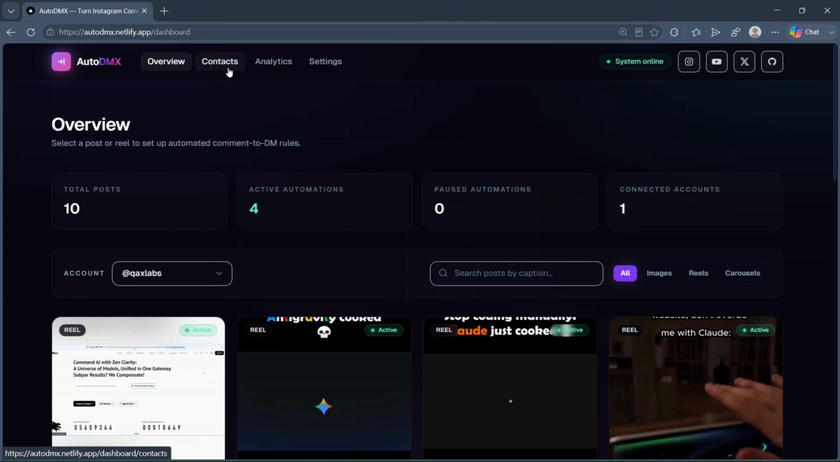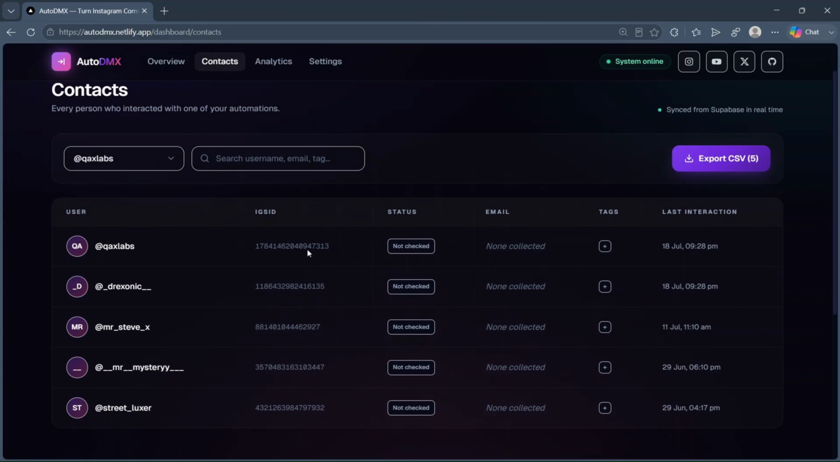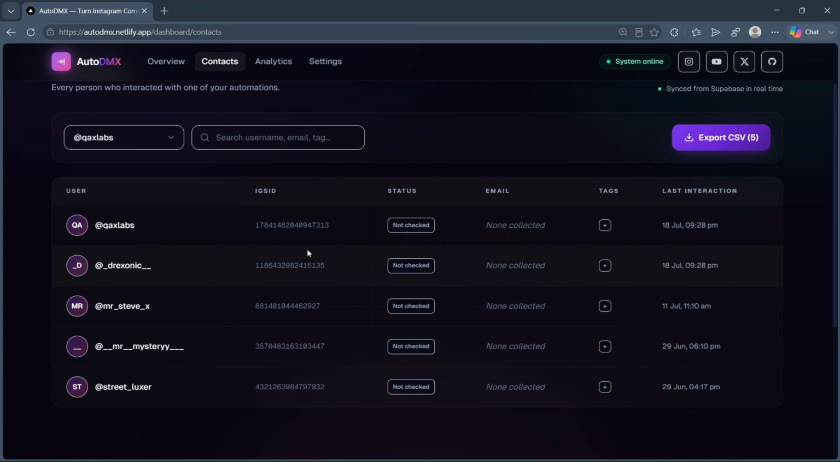interacts gets logged as a contact. You can tag them, filter them, export to CSV. Coming soon, broadcasts. Send a message to every contact who interacted in the last 30 days, within their 24-hour window.